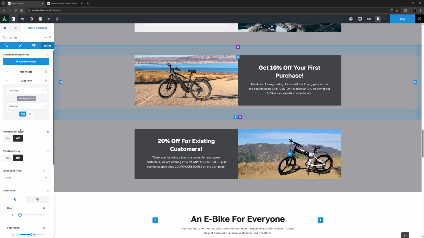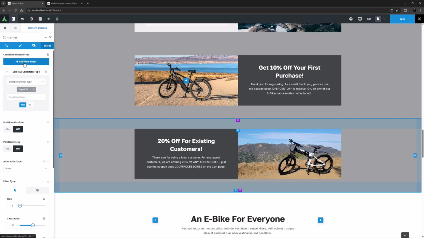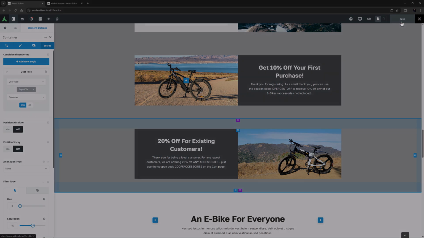Now what if they are a customer? Well then, when they are logged in and visit this page, I want them to see the third container. So again, I'll edit the container, head to the Extras tab, and click on Add New Logic. This time I will choose the user role as the condition type, equal to as the relational operator, and customer as the value. I don't have to add a statement to see if they are logged in, as the conditional statement I have already added can't be true if they are not logged in, so that sorts itself out. Okay, that's it. Let's save this page and go look at how it works on the front end.